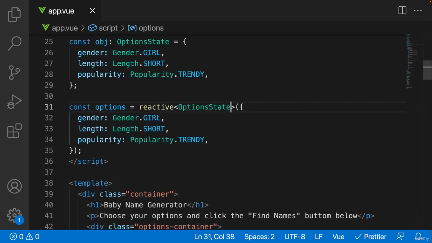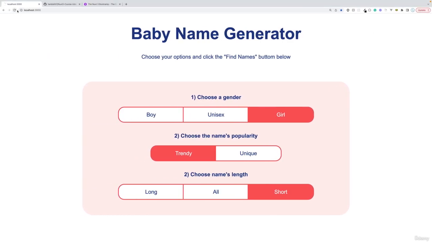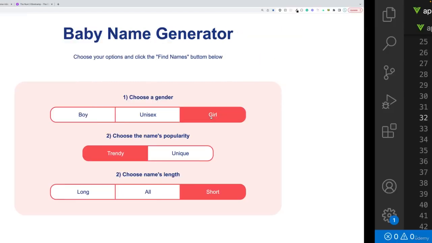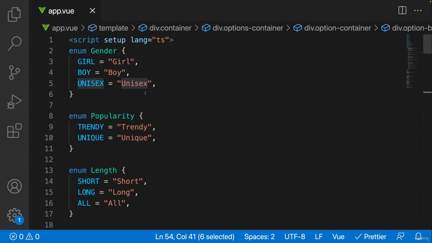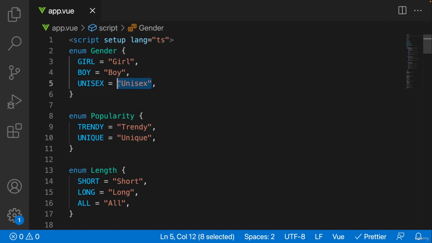So now, again, if you decided to put in a random string, it's going to yell at us. Let's go ahead and save this. And right now you can see it's working the exact same way because these values over here correspond to these values right here.